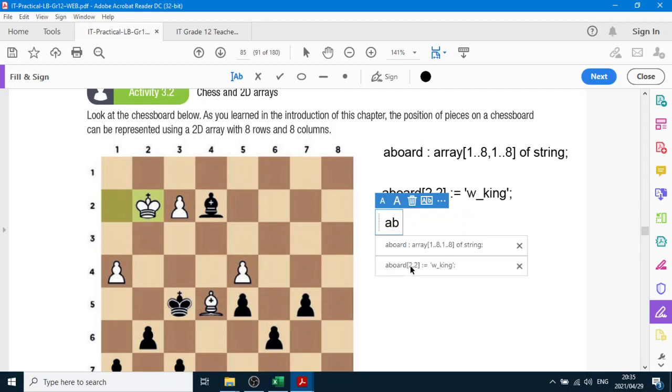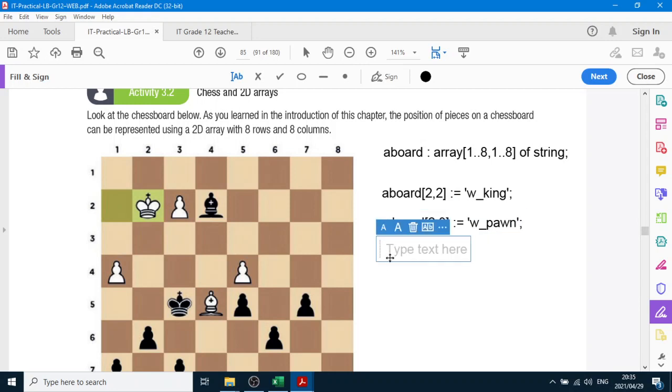A board, row 2, column 3 equals the white pawn, in inverted commas. And by the way, if you want to be able to do this on your own page, just go to the sign and click on it, and then you can actually type, and it stays in. You can actually save it too.